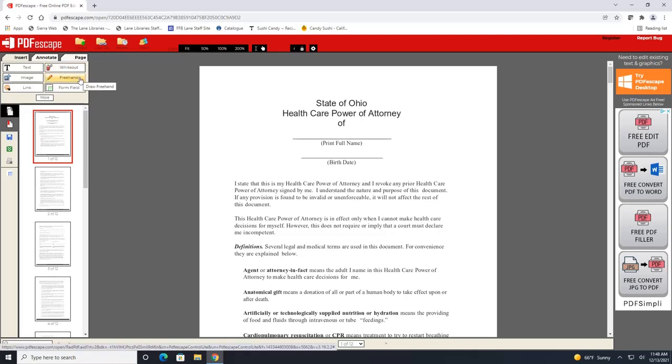Freehand, which lets you use your mouse as a way to write on the form. If you have a touch screen, you can also just use your finger at that point. And then this form field, most of you probably won't need to use this unless you are making a PDF from scratch. But what this form field does is it makes this PDF easy to be filled out if you were going to send it to someone else.